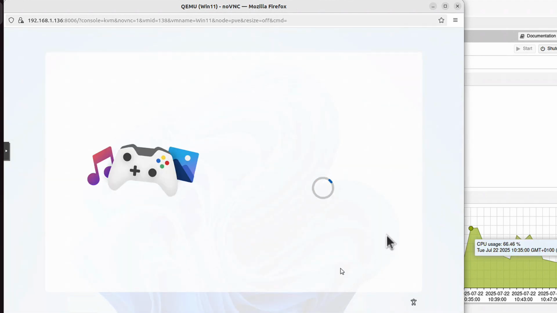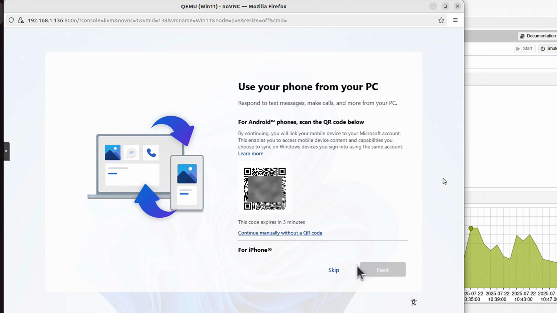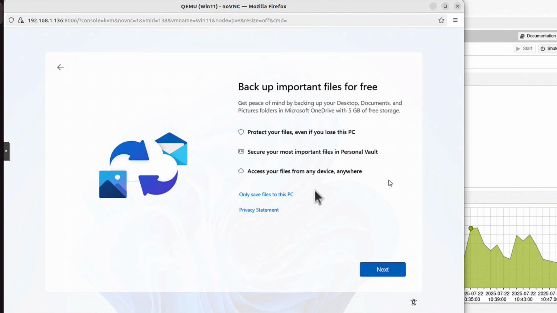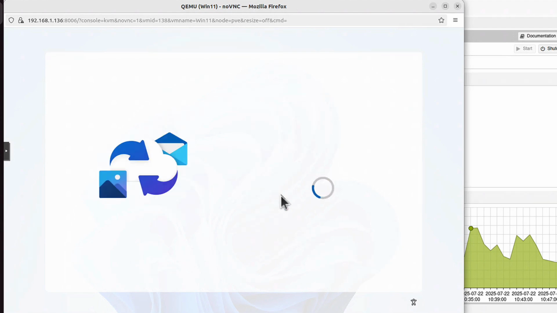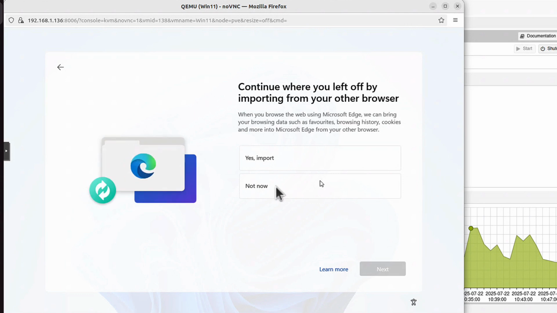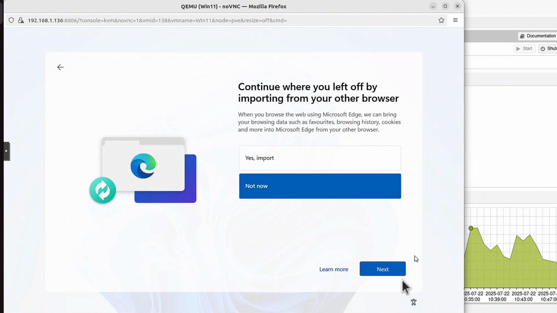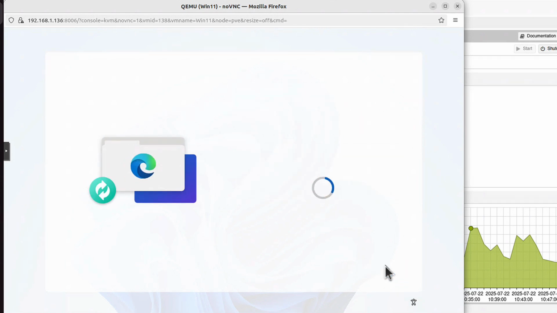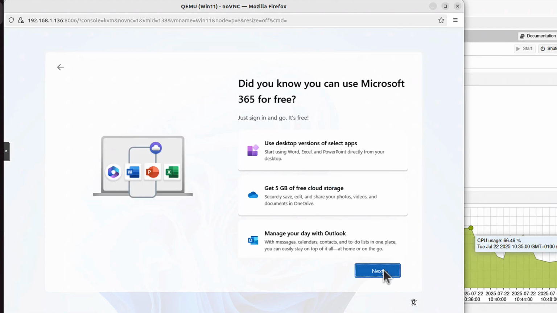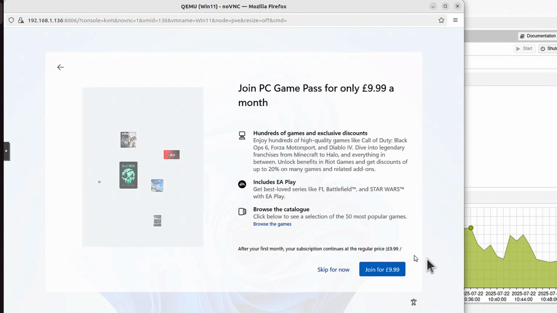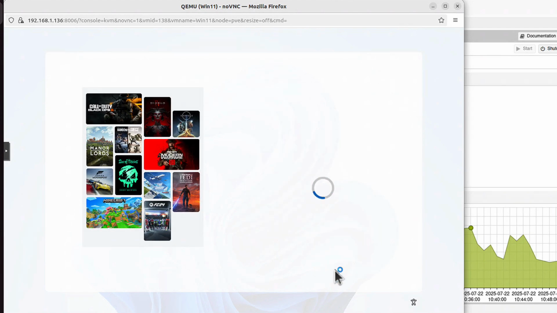I say skip, skip, only save files to this PC. I don't want any backups yet, not now, I don't want to import anything. It's up to you, obviously. A lot and loads of bloat stuff that wasn't here before. They keep adding more and more during the installation process. You have to just click a million times, skip, skip, or whatever.